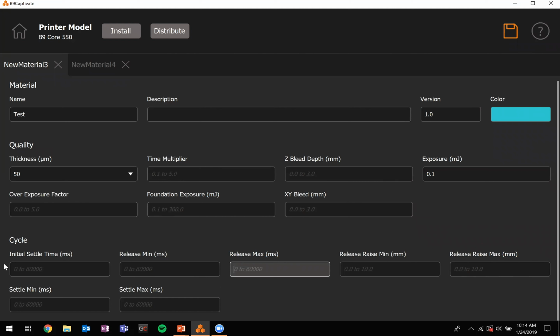You'll also be able to work through a few technical issues you might run into. Say you've got bubbles that are collecting in your layers or something like that. That's not really a property of your material, although it is related to viscosity. You're going to be able to compensate for that using these cycle settings down here.